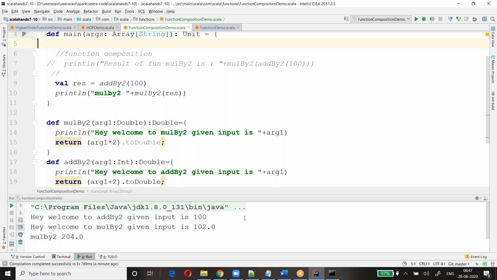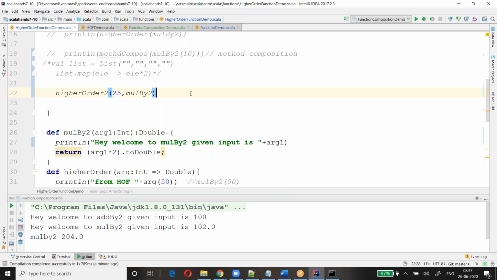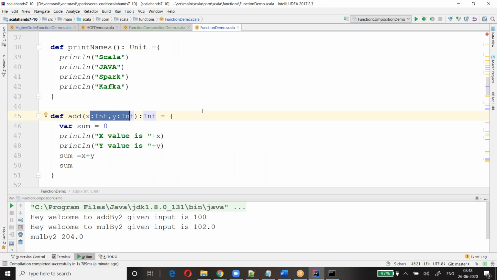Any questions? So earlier also you were doing the same, right? No, previously when we started higher order functions, we just passed a normal function as an argument. Yeah, you can say it's the same. What is the difference? There is no difference, both are the same.